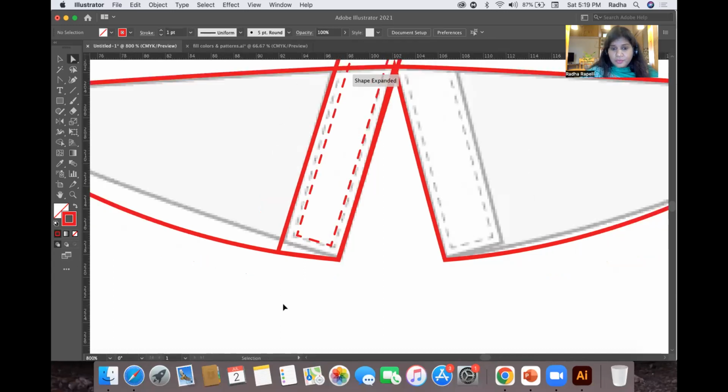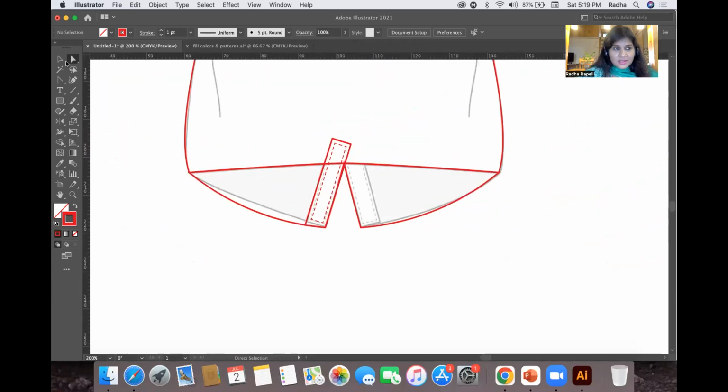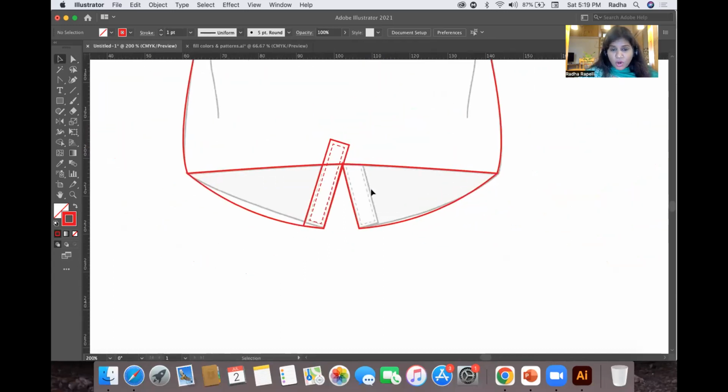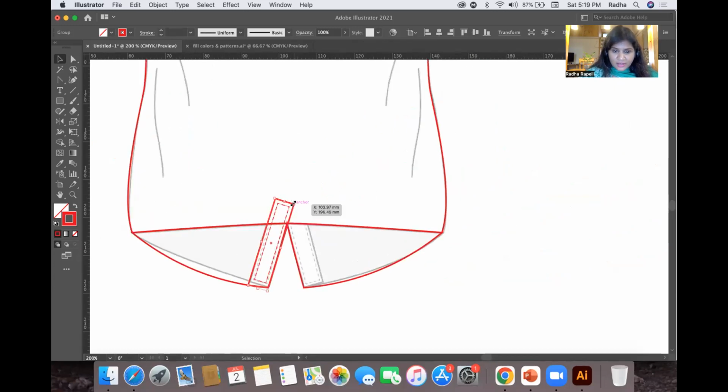That's it. Okay, now once this is done, we need to reflect it on this side. So select this, use reflection tool again. We need guidelines. How to get the guidelines back? We need guidelines now for the reflection. Shortcut. What is the shortcut? Control semicolon. Very good, Pratyusha.